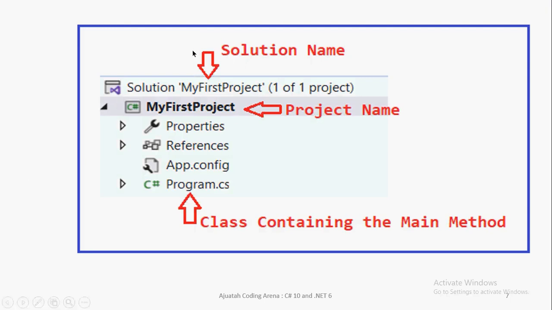Okay, now when we create a program, what do we talk about? We talk about the program, the solution name. We talk about the project name. I will talk about the main method, where the main method is found. Because we can have different classes or different files and all the rest. But where the main method is found, that's where the program actually will kickstart.